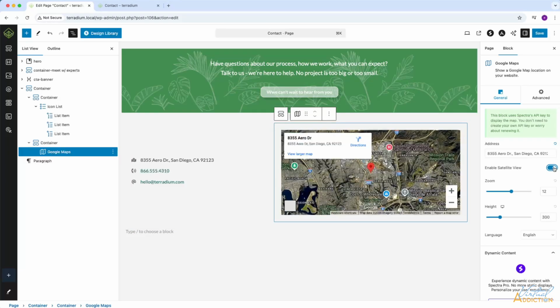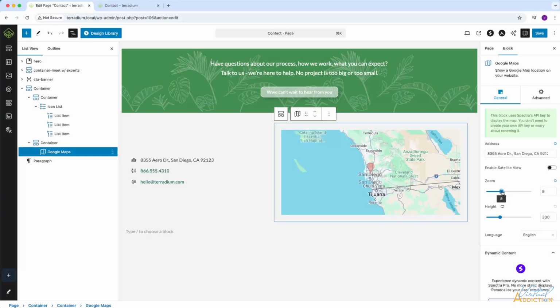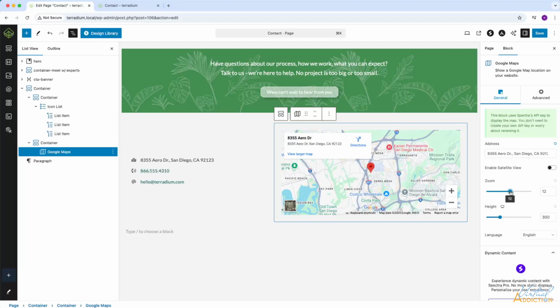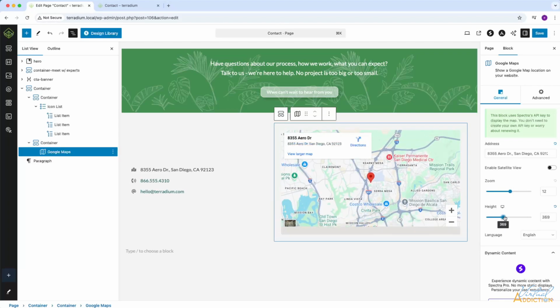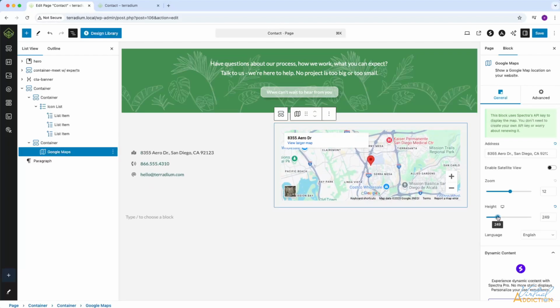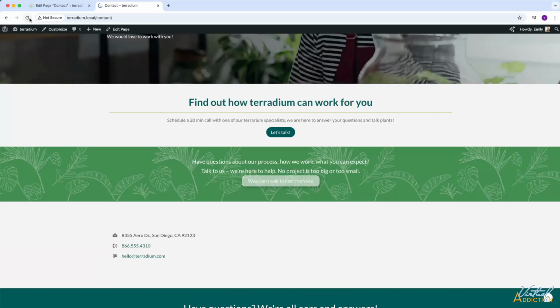We could choose to show a satellite view or a drawn view, so whatever your preference is. You can go ahead and zoom in or out of the map. So if you want users to be able to have a closer view or more zoomed out, you can control that. You'll be able to control the height of the map. I'm going to make my map slightly shorter by changing my height to 250, and you can specify the language of the map. I think that this is looking pretty good. Let's save our page. We'll check this out in the front end portion of our website.